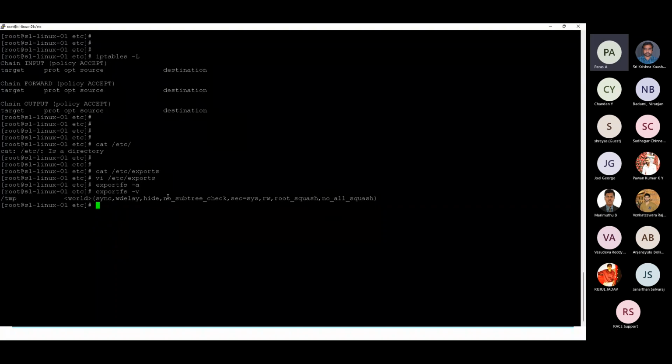Then I have security equals to sys, which means that the permissions and rules that I have configured on the disk would still be available and would not be left up to the configurations that we have done here. Then RW is something that we gave, read and write. I can allow only read-only, so I can say RO.